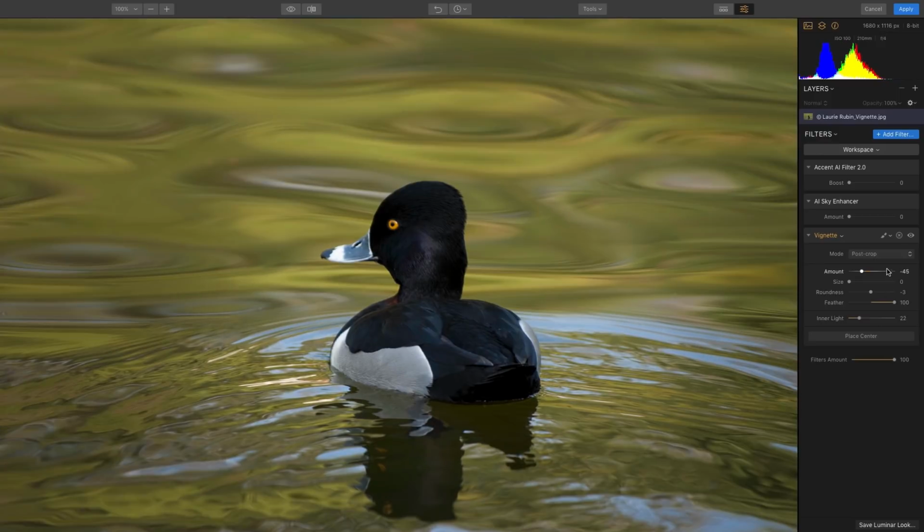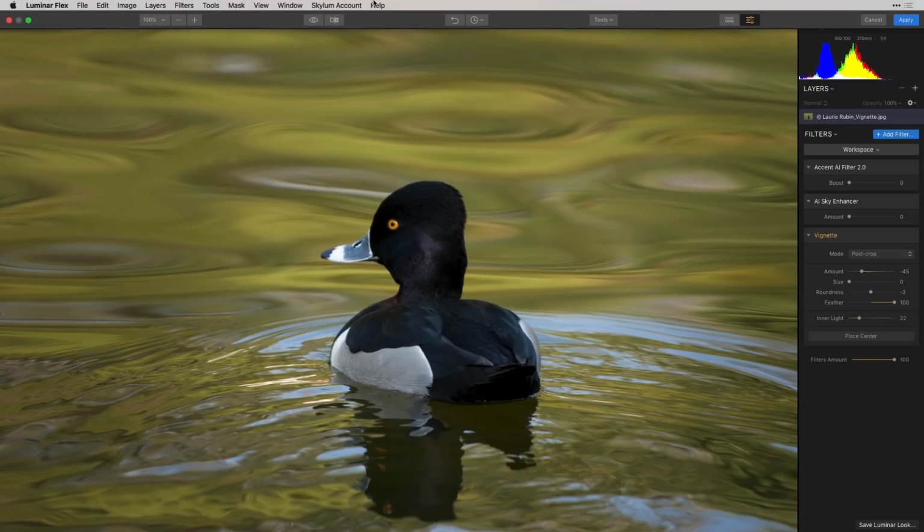If you want to see any more information on any of our other filters or get more detailed information, simply go to the Help menu and choose User Guide.